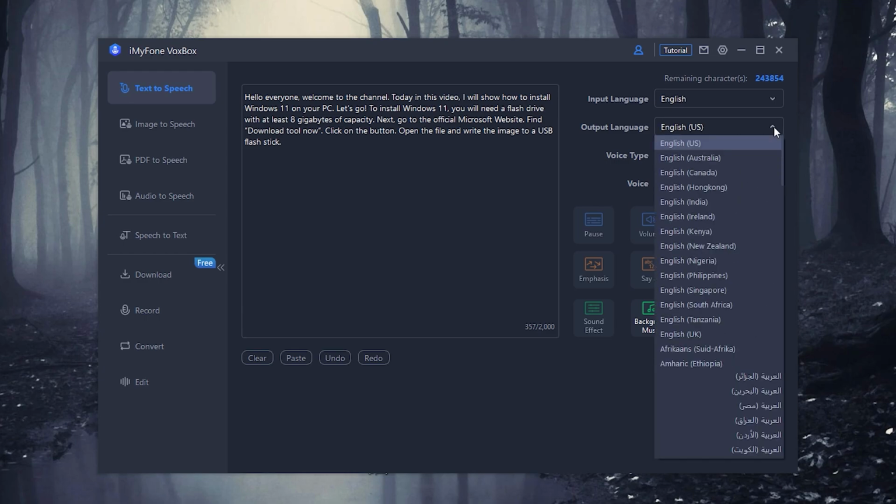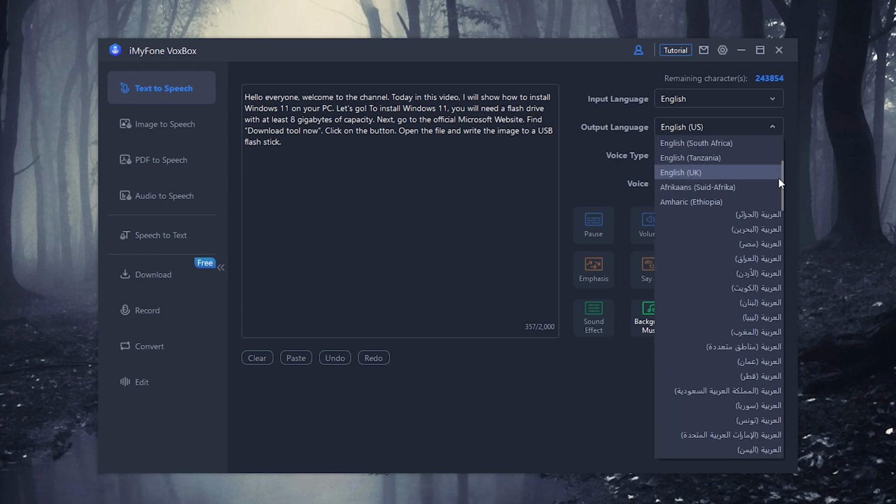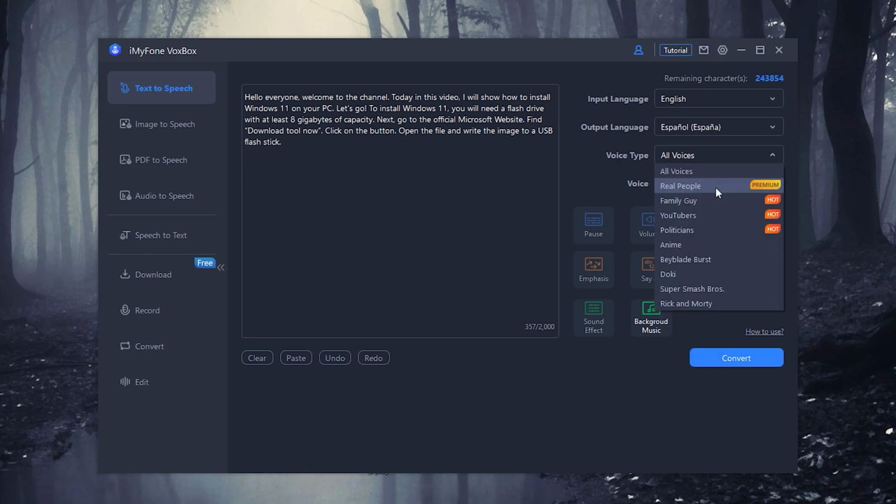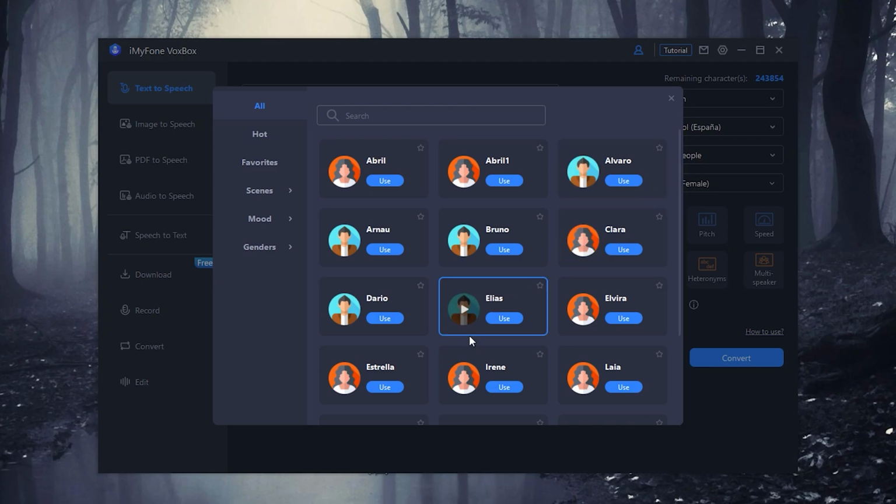This program has another cool feature. It can translate your text and voice it to another language. Here is the list of more than 11 languages. Let it be, I don't know, Spanish for example. Next, choose real people, Estrella female.